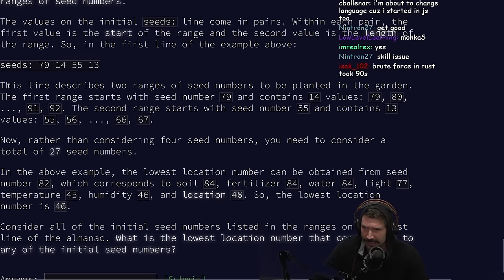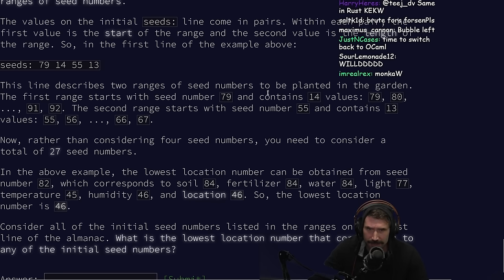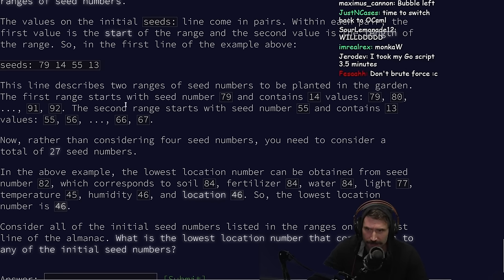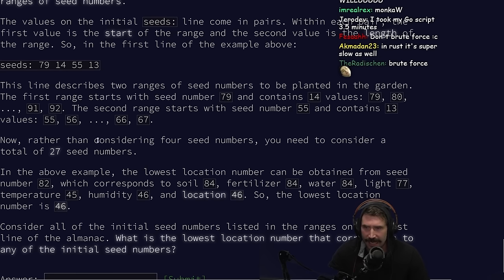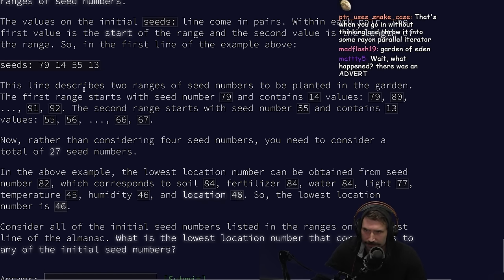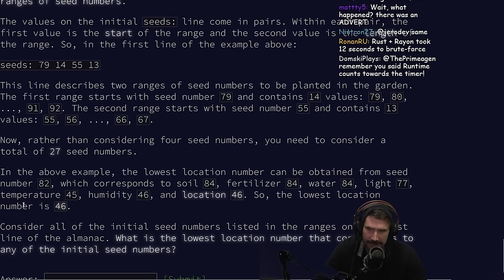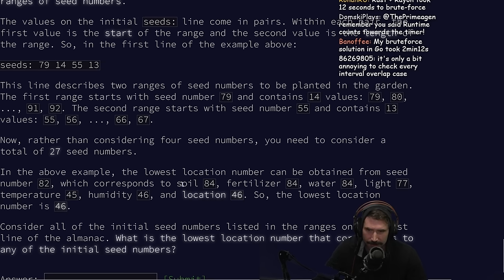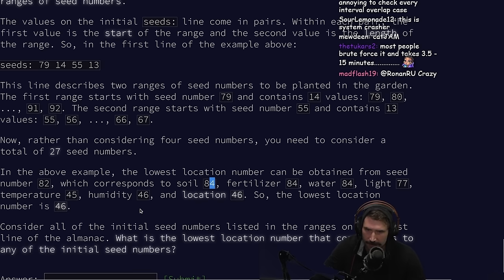All right, so we have these seeds. That's a crazy number range, though. This line describes ranges of seed numbers to be planted in the garden. The first range starts with seed number 79 and contains 14. All right, let's see. 79, 80, yeah. Okay, 53 contains 13, and so on. Okay, we get this. Now, rather than considering four seed numbers, you need to consider 27 seed numbers. In the above example, the lowest location can be obtained from seed 82, which corresponds to soil 84, and so on. Okay.